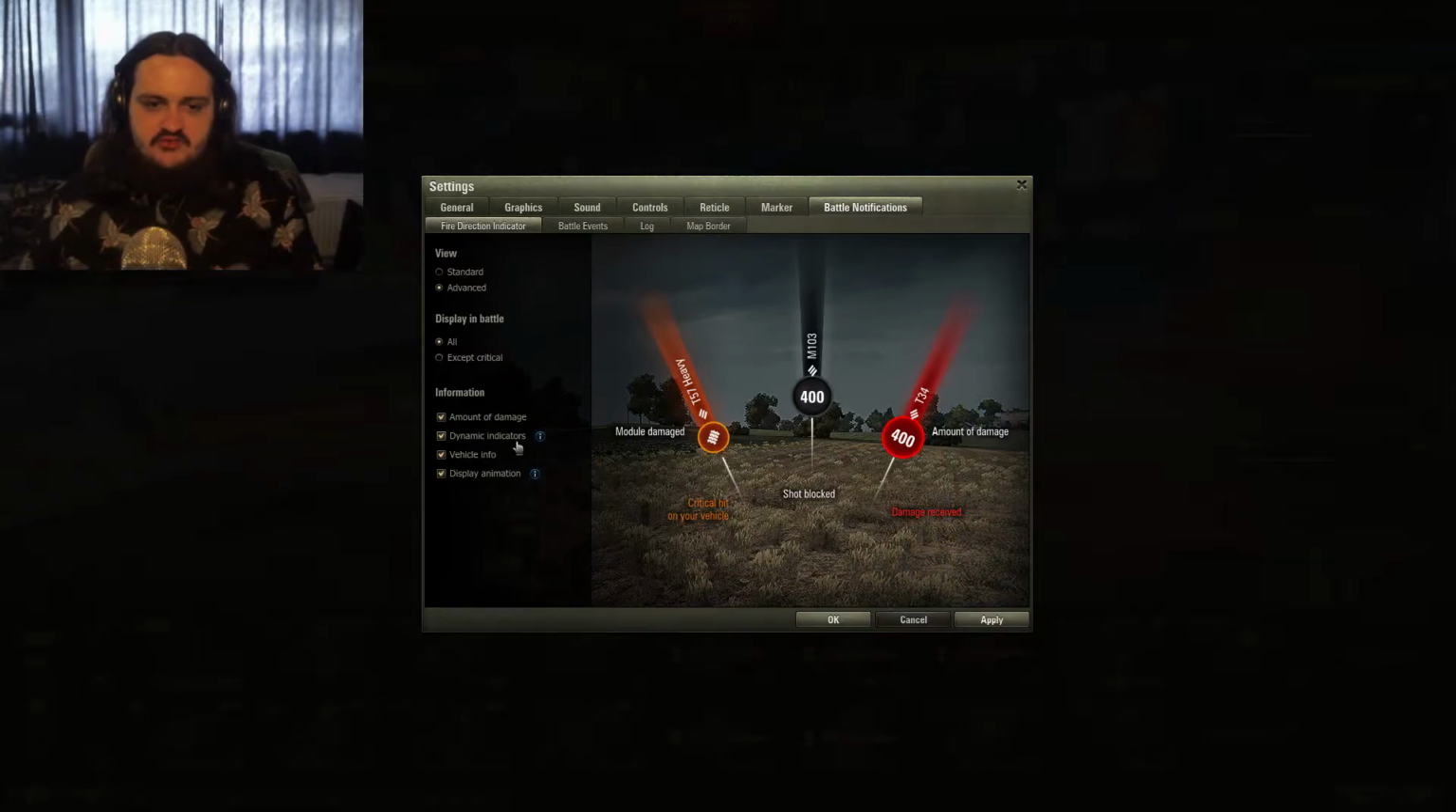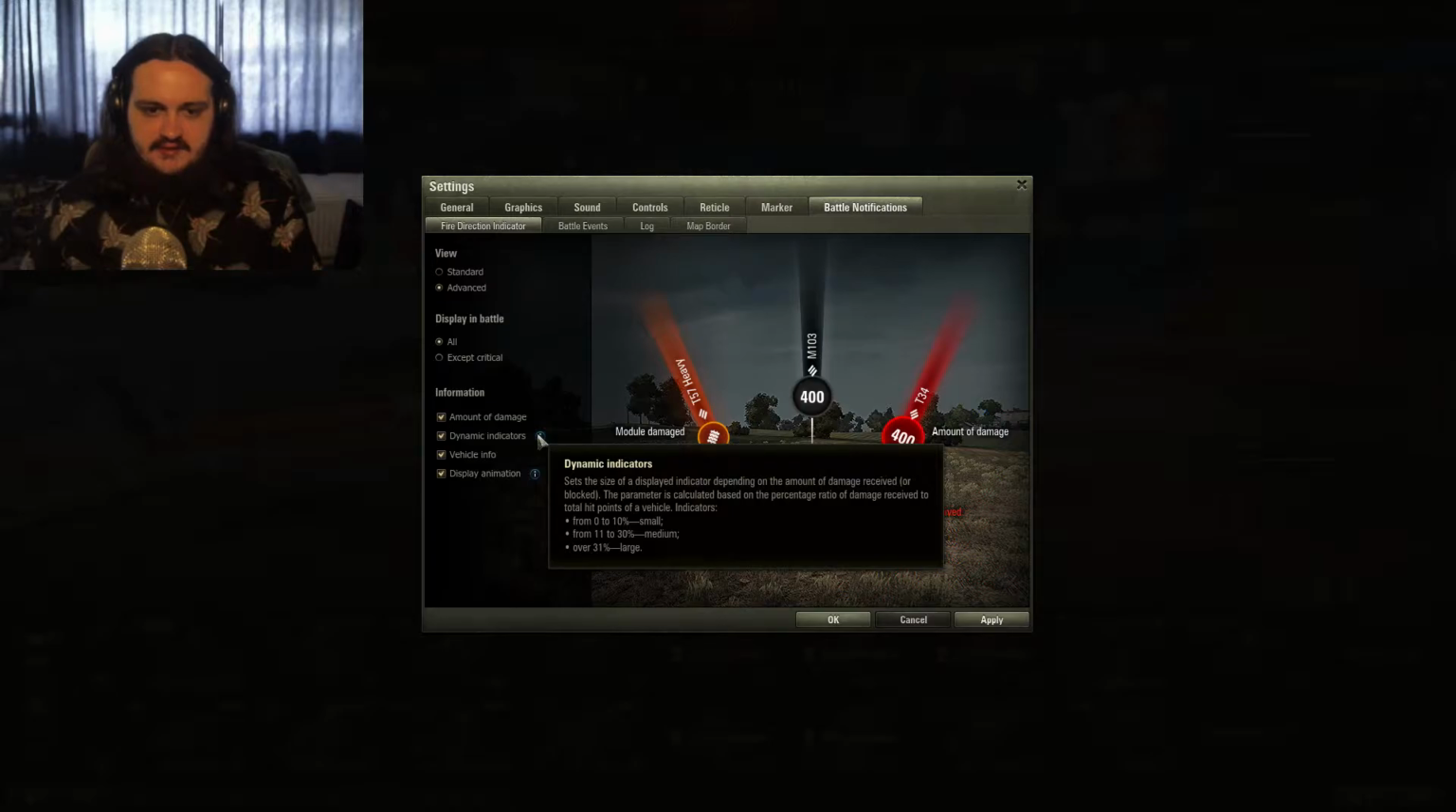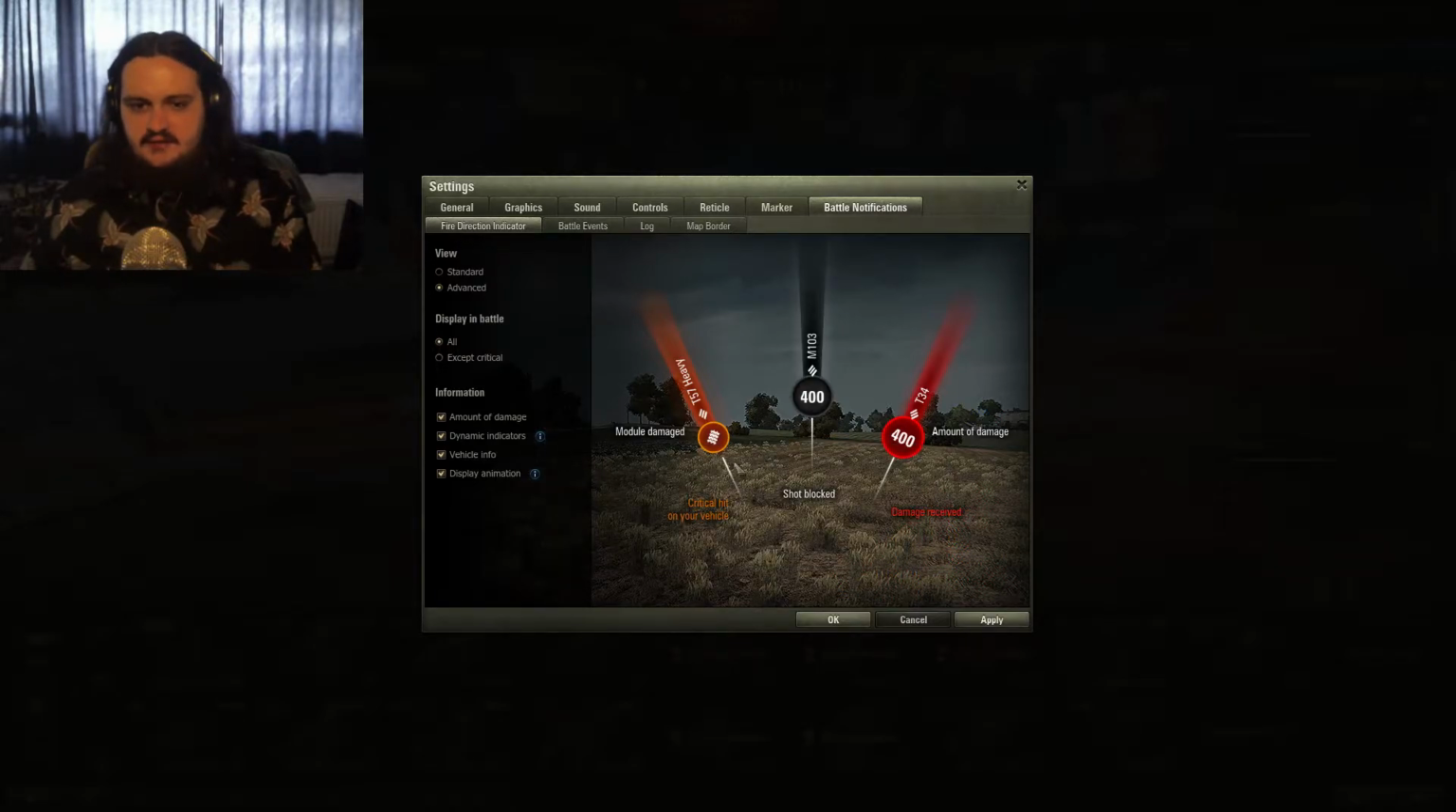Dynamic indicators change size depending on how big of a hit you've taken. So that's if it's 0 to 10% hit of your health, it will be a small dot. From 11 to 30% a medium, and over 31% will be a large indicator. So yeah, different sizes here. Vehicle info, I mean, do I even need to explain? Obviously you want to know what vehicle is shooting at you. Animation, I guess you may turn that off if you don't want the animation.